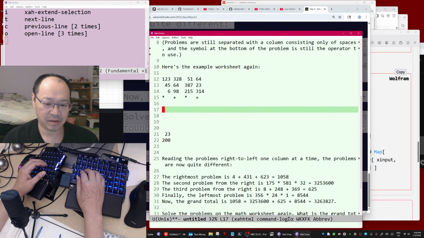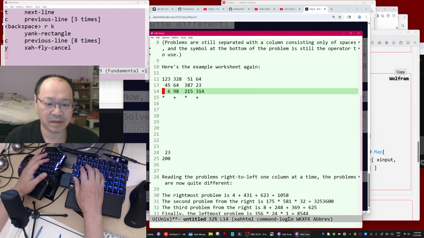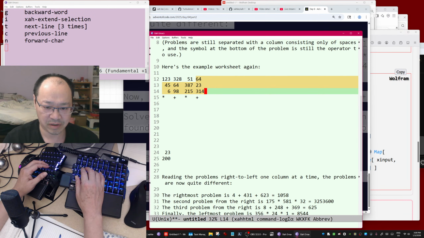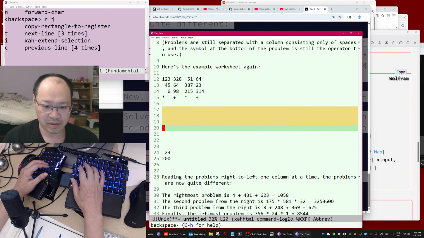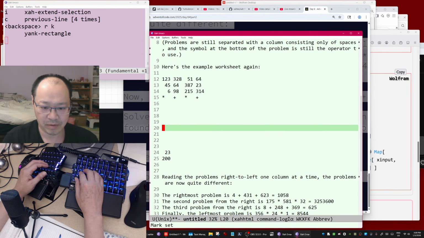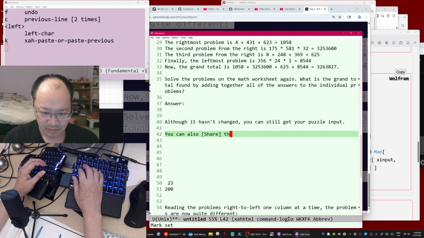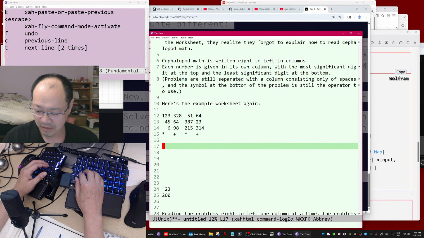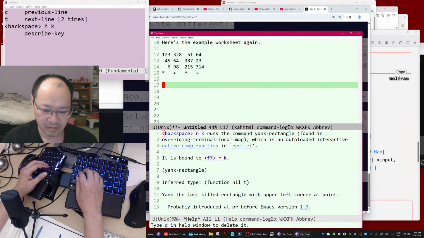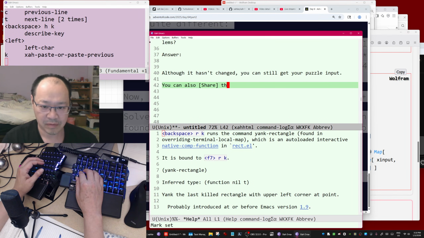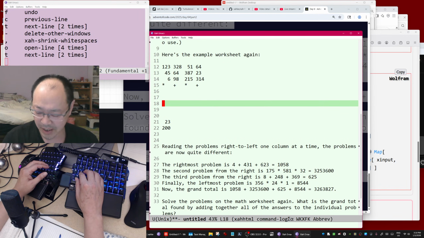Okay, hold on a second. What did we not copy to the register? Yank rectangle. Okay, hold on a second. Let me do this Emacs stuff correctly.